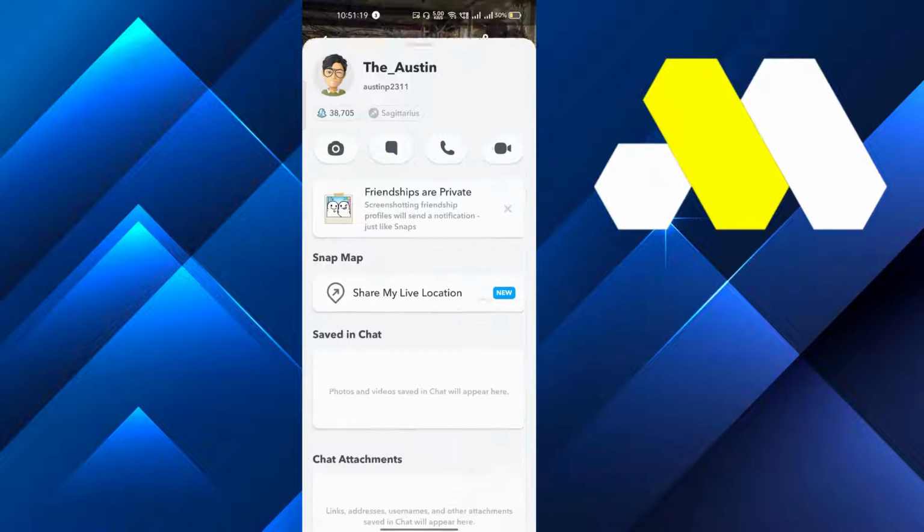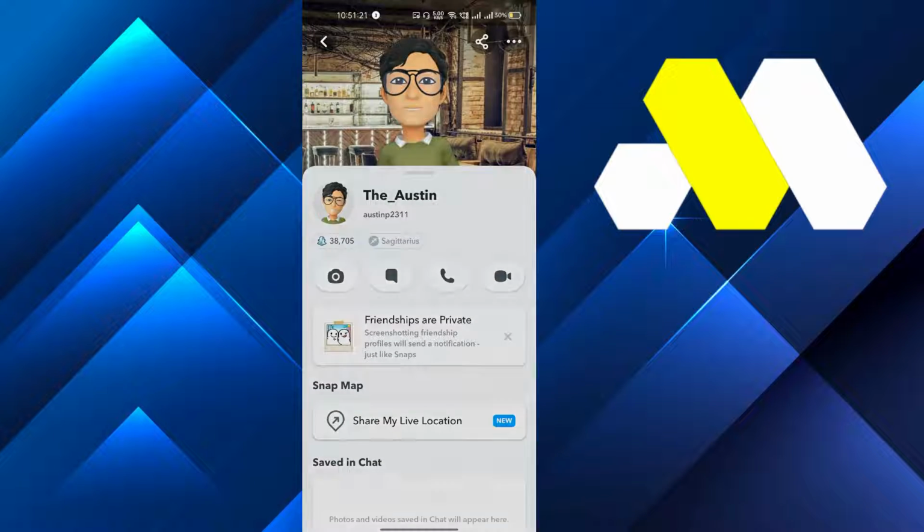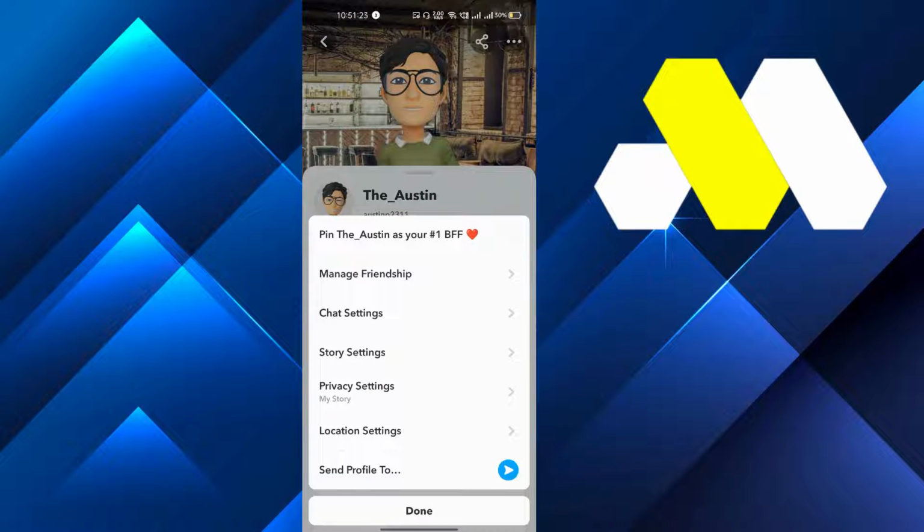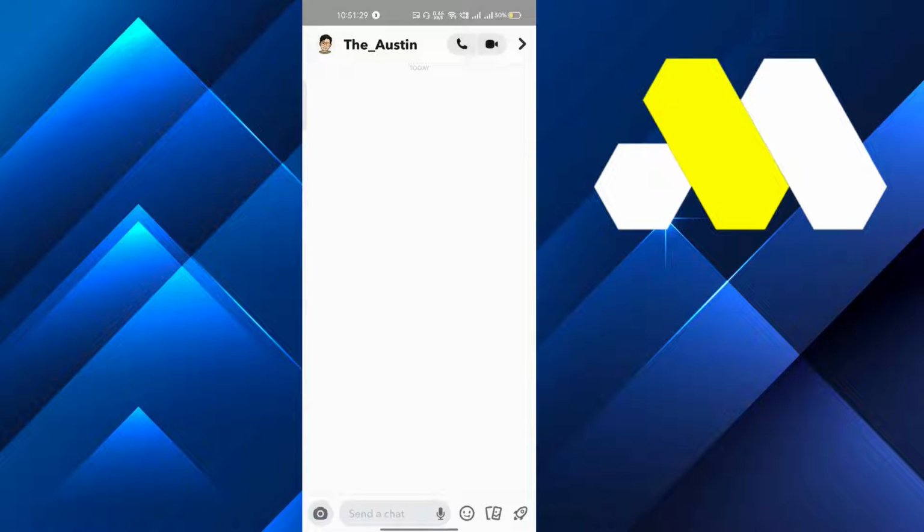I have to click over here and click on the three dots, and after that I will get an option to leave the group. So you have to click on leave the group, and after that you have to click on done, and the chat will automatically get deleted. So you don't need to do anything new or extra. You just have to leave the group and the group will be automatically deleted.